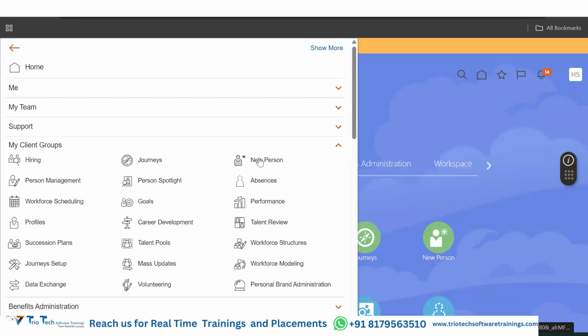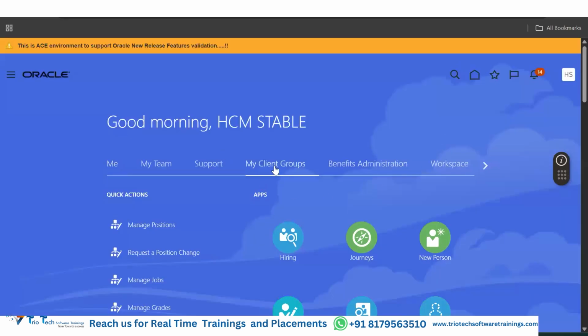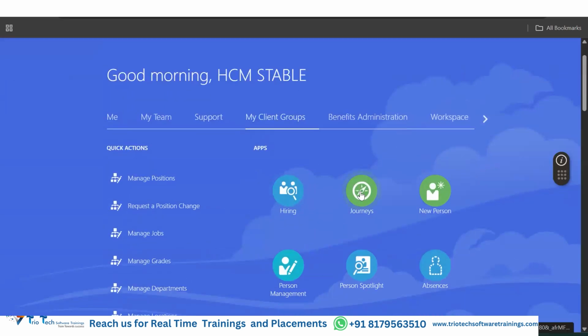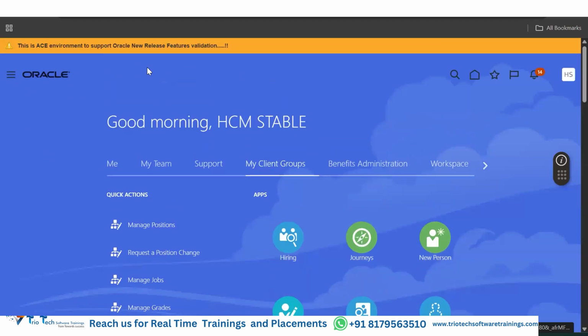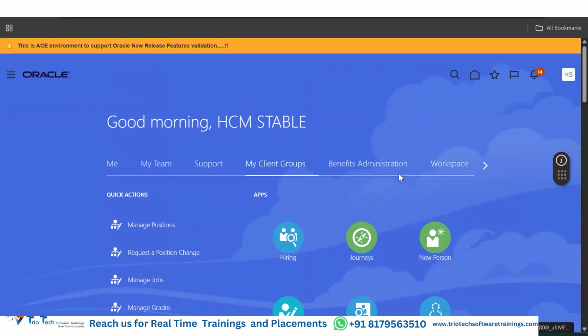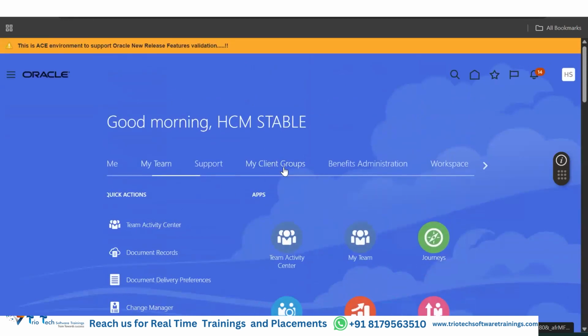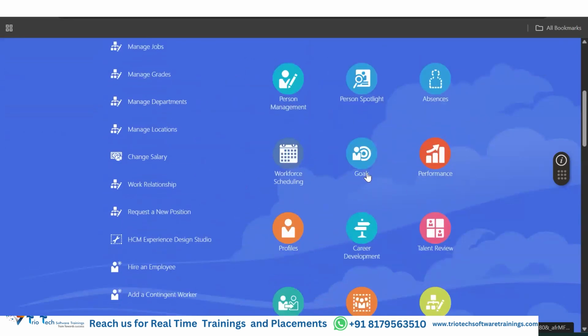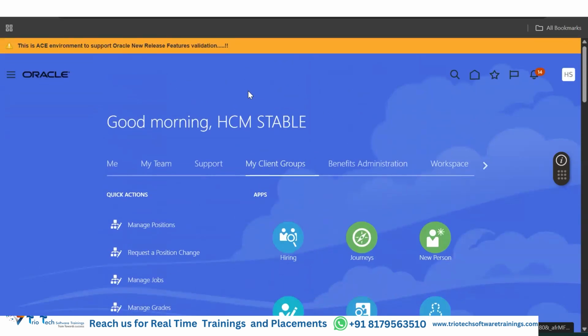Hiring, Journeys, New Person, Person Management, Person Spotlight. See, here also, if I click on My Client Group, what do I have? Hiring, Journeys, New Person, Person Management, Person Spotlight, Absences, same things. So if you want to work on any of these functional areas, either you can come to your springboard and pick up the task. For example, basically in the Fusion system, HR self-service is My Client Group.